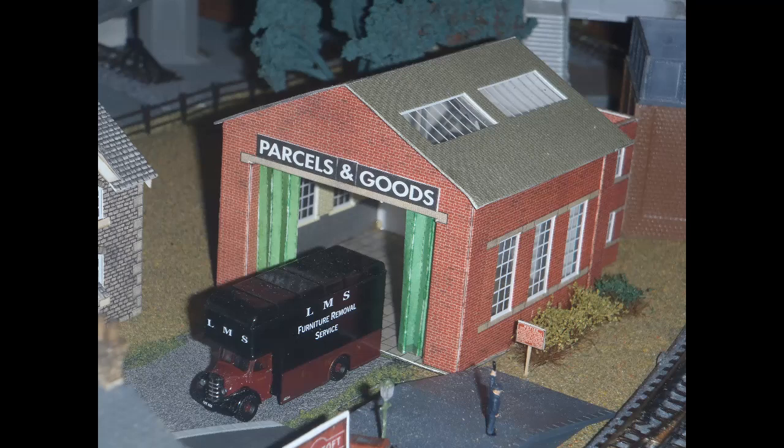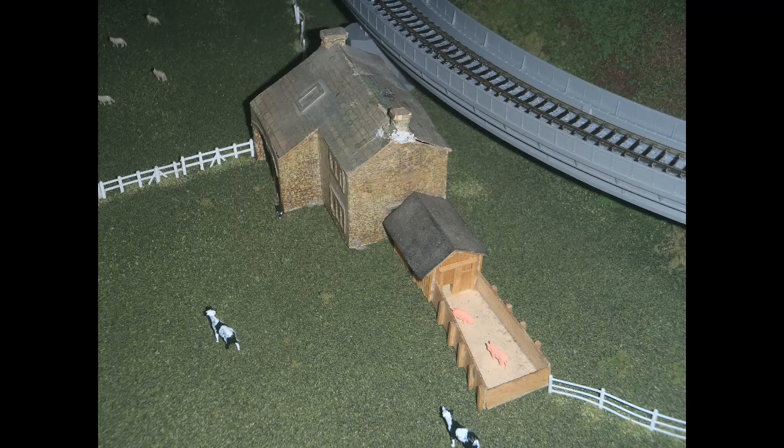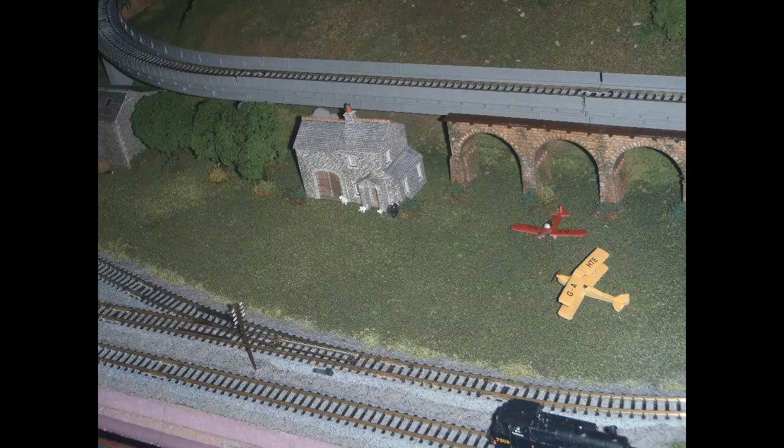These are the farm buildings behind Bilston Holt. I picked up these buildings used at a flea market. The pigs are from Scenic Accents. This is my little airfield with a couple of planes built from Fleetline white metal kits.